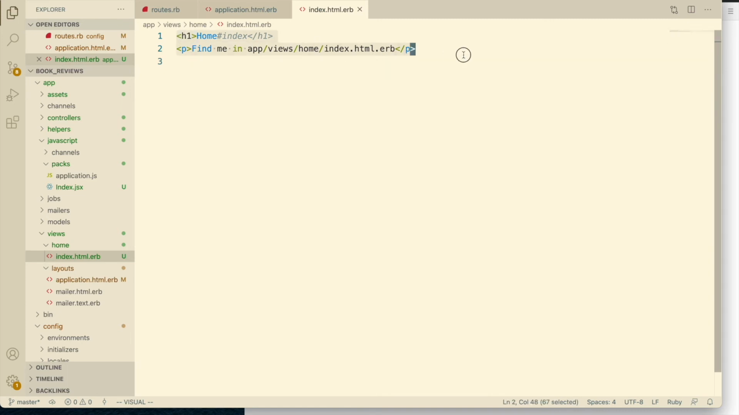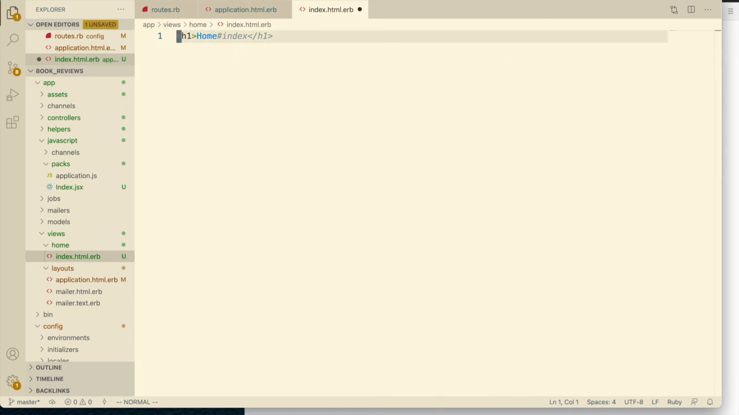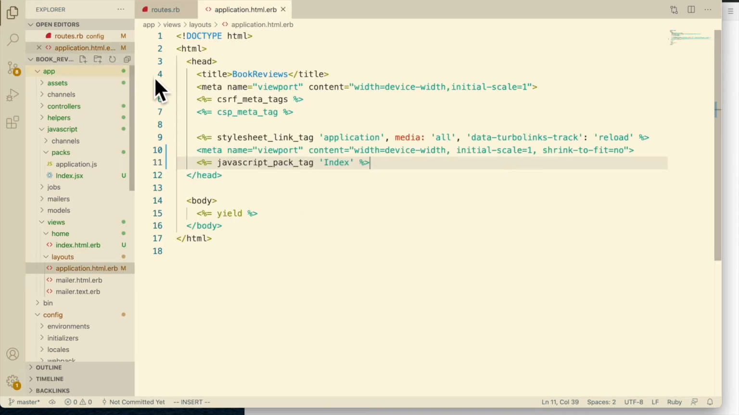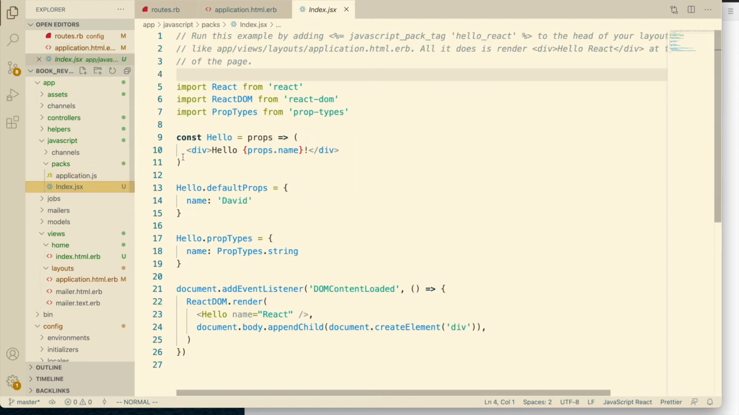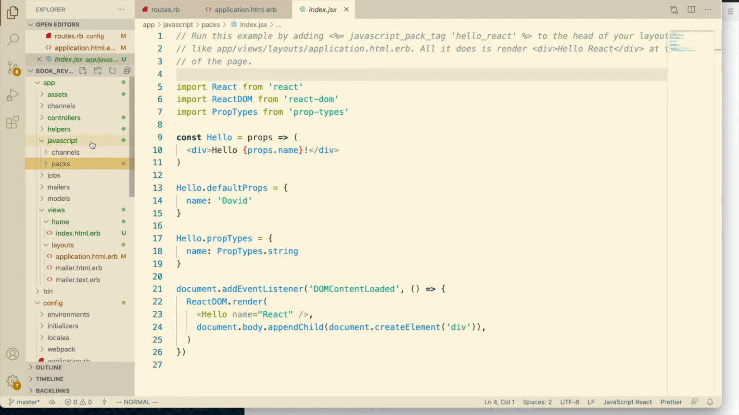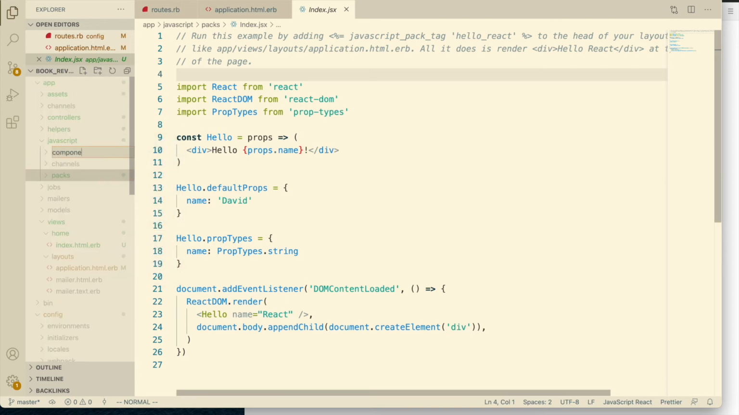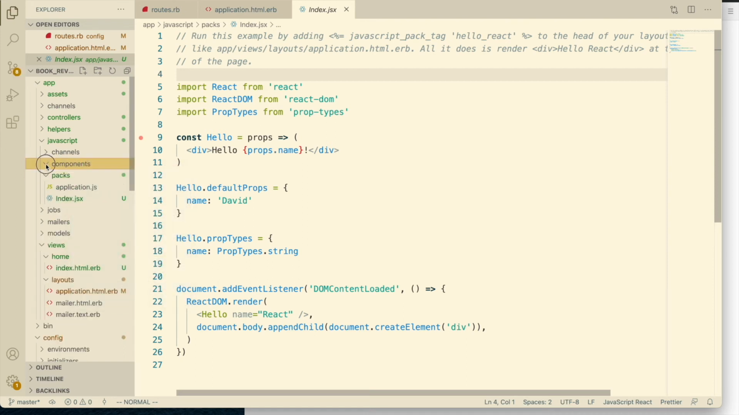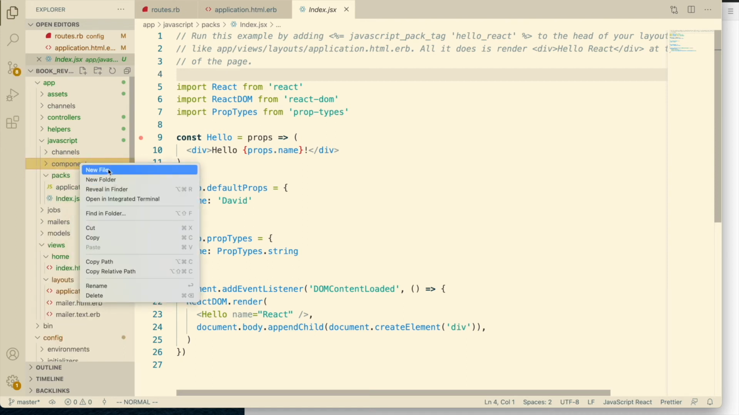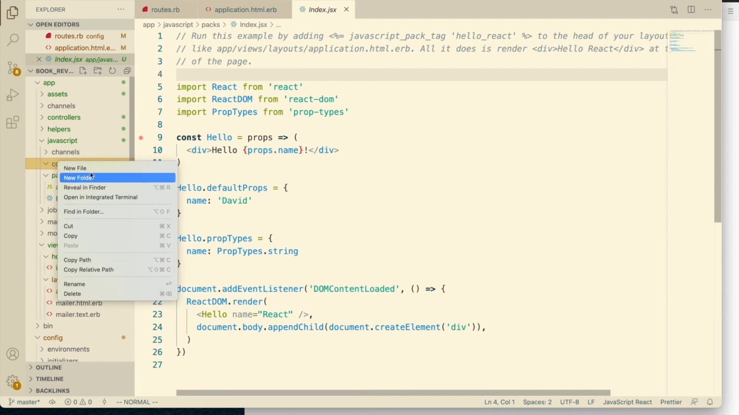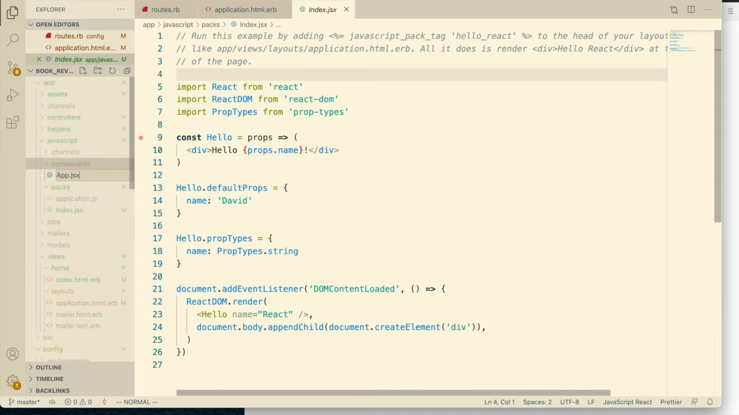And the next thing we should do is probably remove this boilerplate H1 stuff, because we don't really care about what came with Rails, and that file can be empty. So we can focus on our React application, and what we should do is create a new folder called components, like we usually do in any other React application. And what we can do is create a new file called app.jsx.